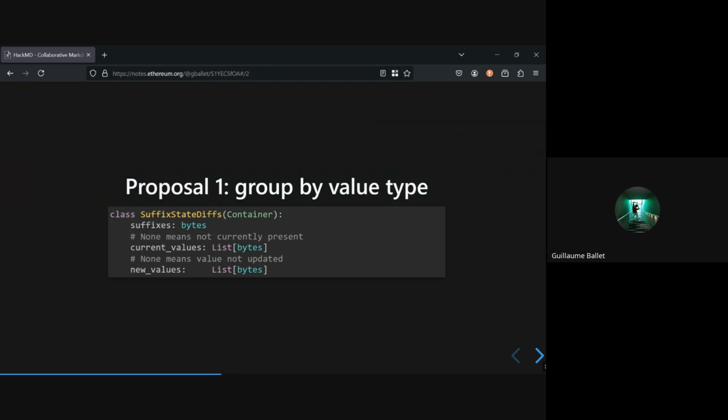And so the semantics are the same. If a value in the list is null for current value, that means it was not present in the tree. If it's null in the new values list, that means it's not been updated. And if it's not null, that means that there was something present, or that it was overwritten.